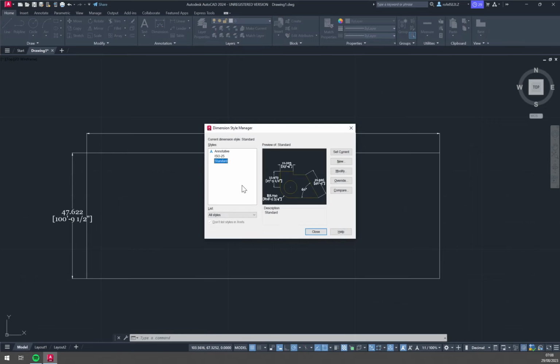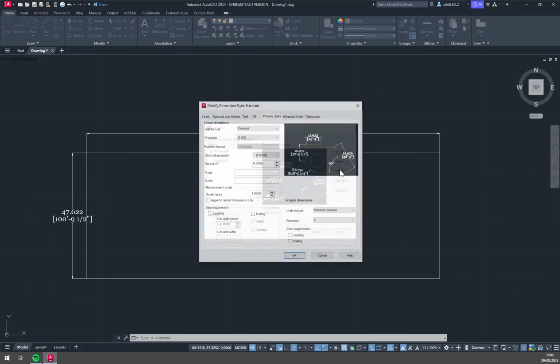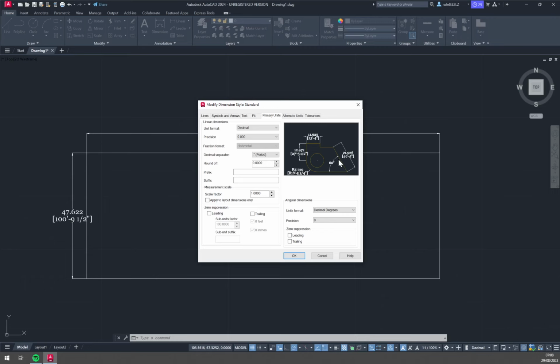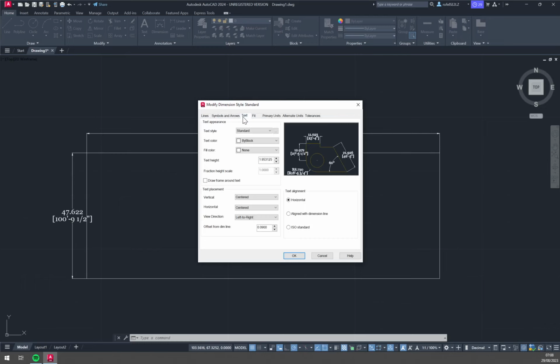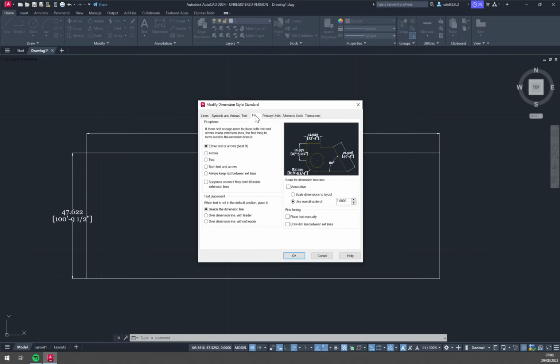Make sure that you are actually working on the profile that you are currently using for the project. So I'm using a standard one. And what we have to do is click on modify. Here in modify, we have a couple of options. We have lines, symbols and arrows, text. Those options are obviously meant just from a looking point of view. How is it going to look?